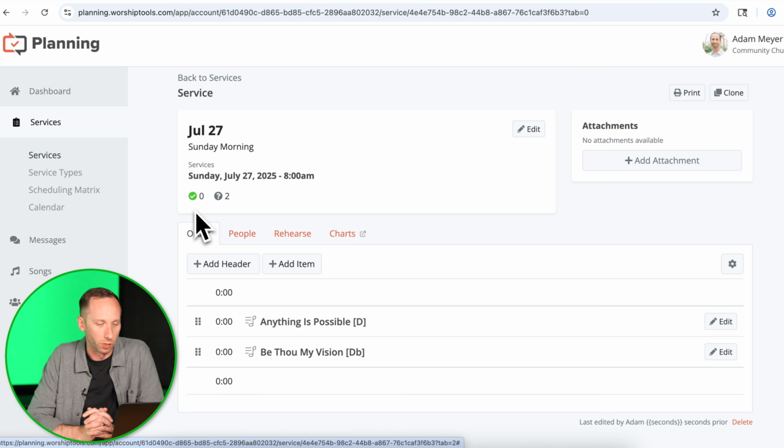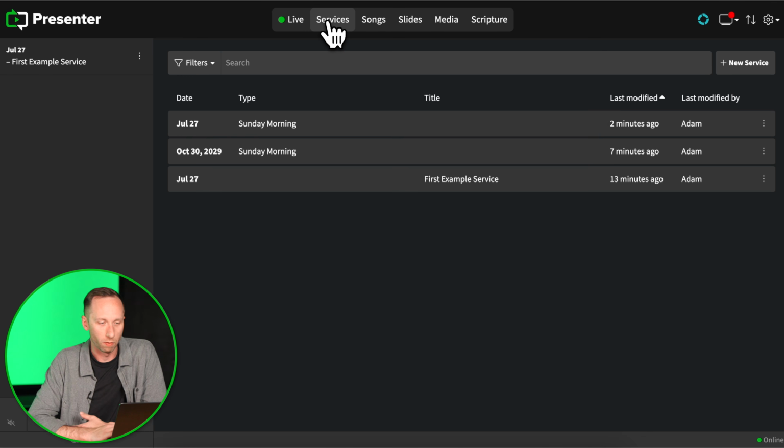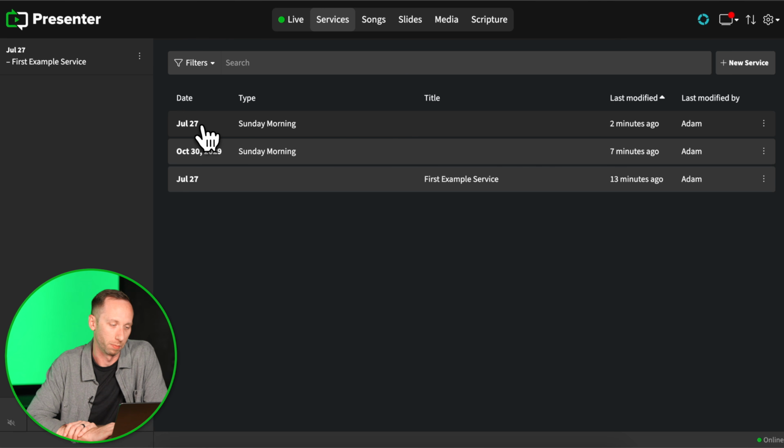So now we've created a service with 2 songs and it's been sent out to our team. Let's take a look and see how this service will look in the other WorshipTools apps. So I'm going to go over here to Presenter and see that our new July 27th worship service is already there since we created it in planning.